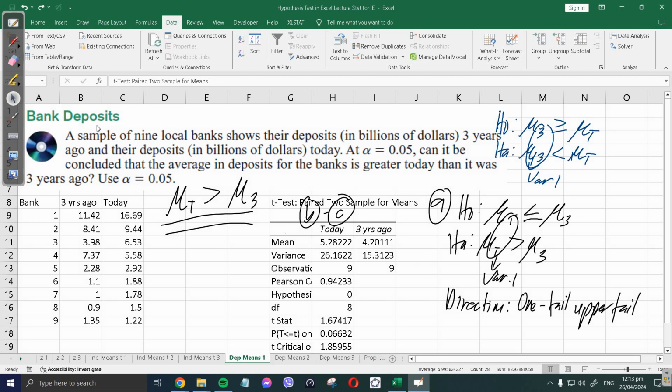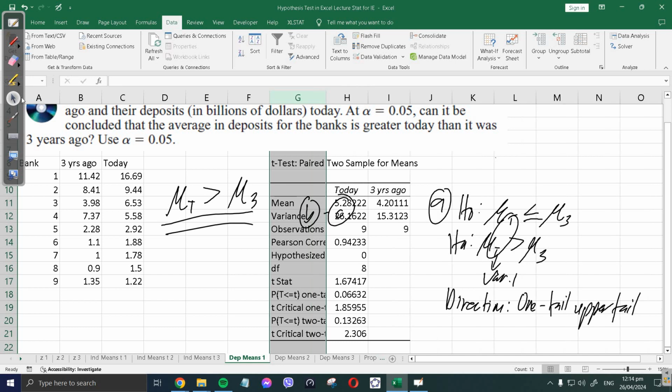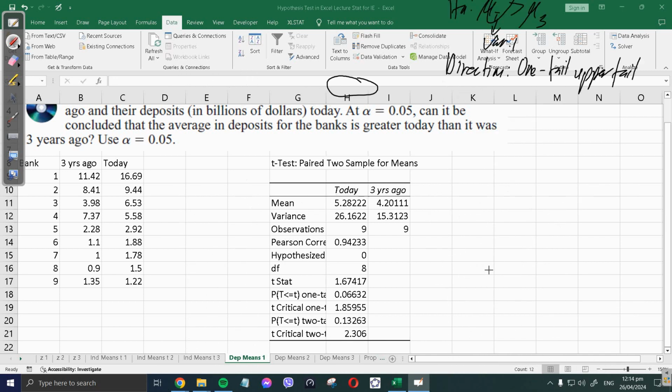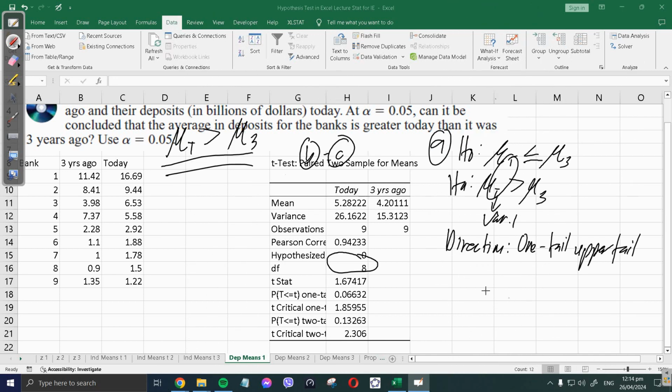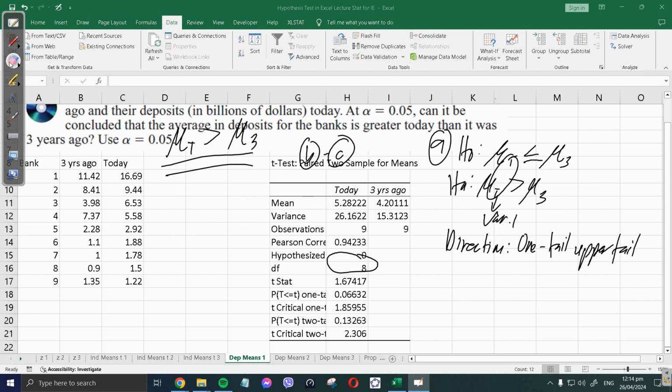With that in mind, we need to actually choose. If you go down, the p-value for two-tailed is this one. So, for our test, there you go. Let's place that there.